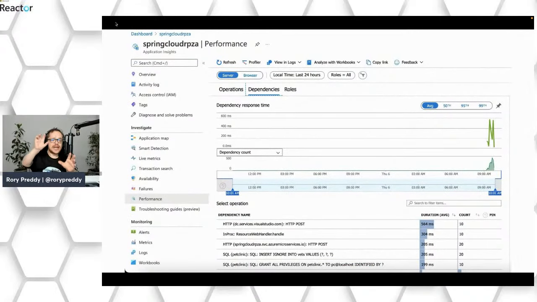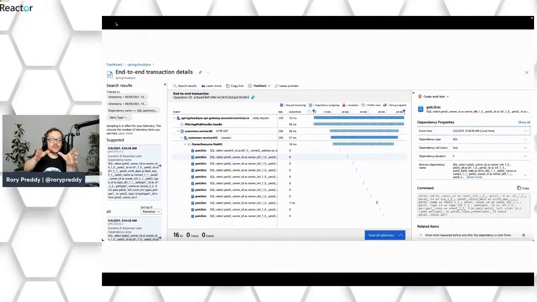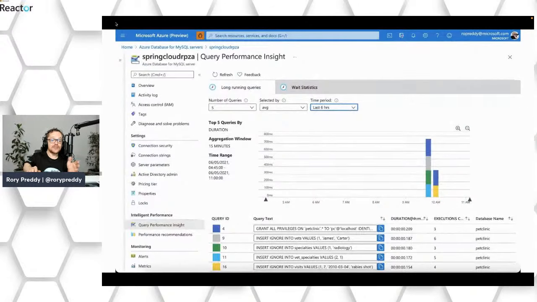Once you have that application map, you can drill down into the application map, into the operations and the dependencies. The dependencies are the downstream systems. In this example, it's a MySQL database. You can see there on the MySQL database there, I've got an ignore statement and also a grant or privilege statement there. And we can then drill down to that all the way to the database. In this example, I've got select pets from the owners to get all of the owners for the pets that are in the database. You can also, once you do that, monitor the MySQL database.